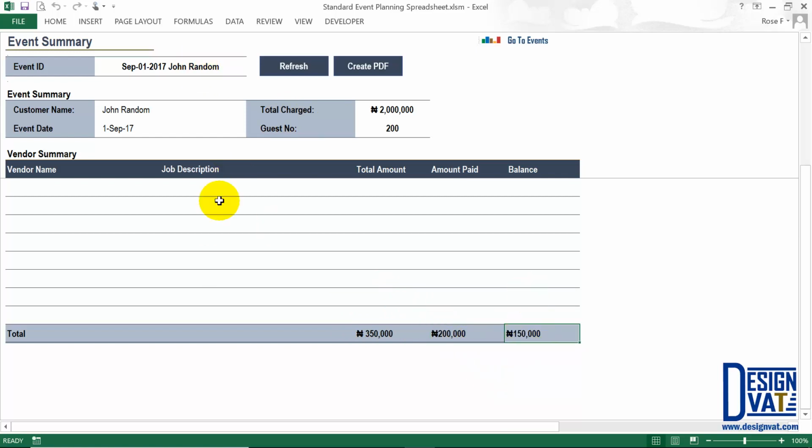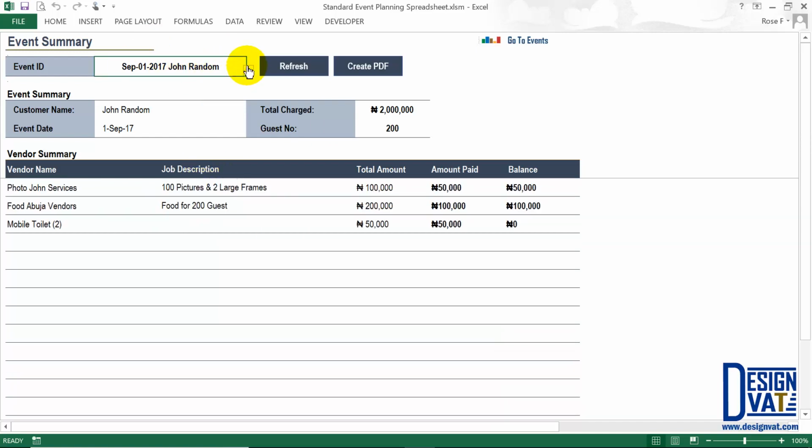So that's a snapshot of this event, and you can see this for all events. I don't want to take so much of your time. I'm just going to click on 2 other events and just show you how dynamic that is.